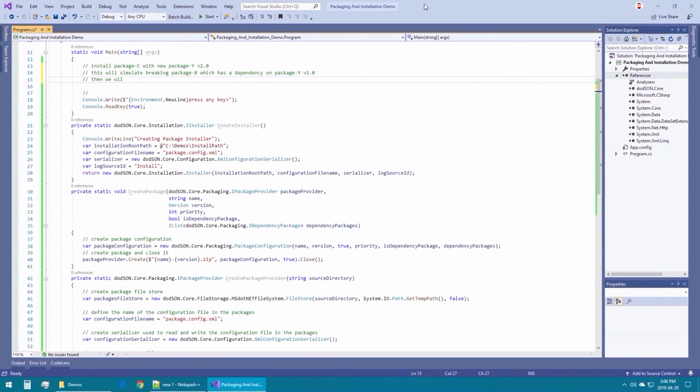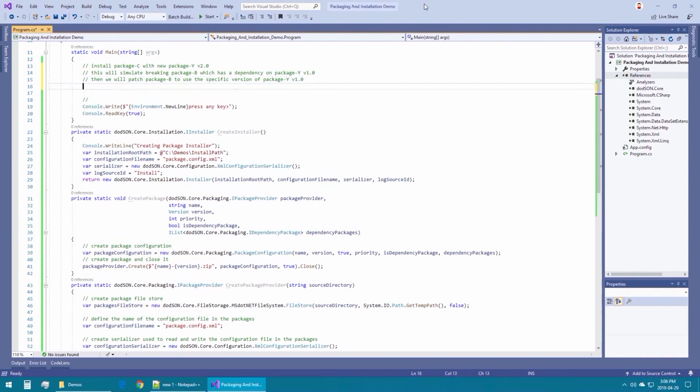After installing it in highest version only mode, package B fails. Looking at package B's dependency chain, you'll see that it now references package Y version 2, the wrong package. Package B is now broken.